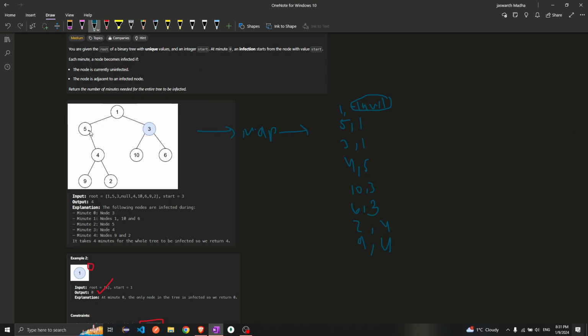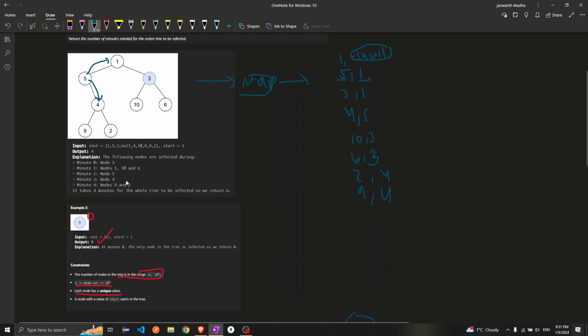From this node, you can go to 4 easily by referencing node dot right. Now, what if you want to go to the top? You'll ask the map to give the parent of 5. What is the parent of 5? 1, right? So, with the help of the map, you can traverse in the parent direction. So let's see how we are going to solve this question with the help of code.